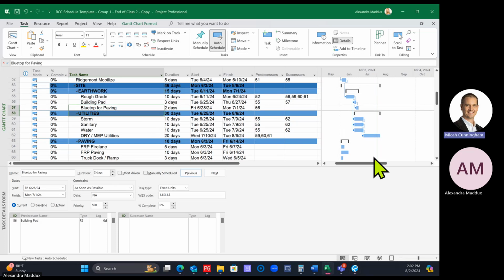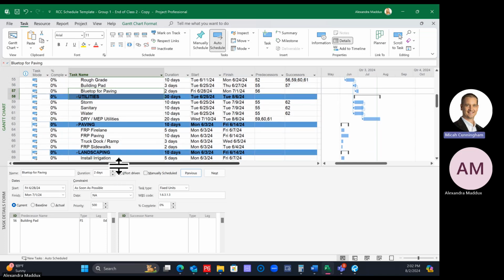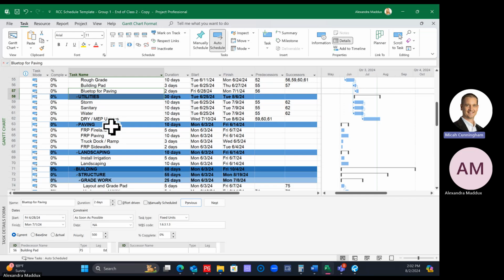Okay, any questions on anything that we've done so far today? Let's continue with our site and tie everything together from one section to the next. So the FRP fire lane, what do you want this to follow? What should be the predecessor of FRP fire lane? You want it to follow the blue top?